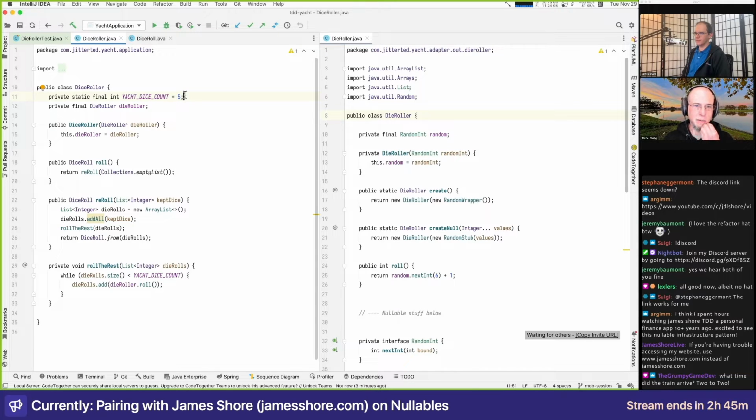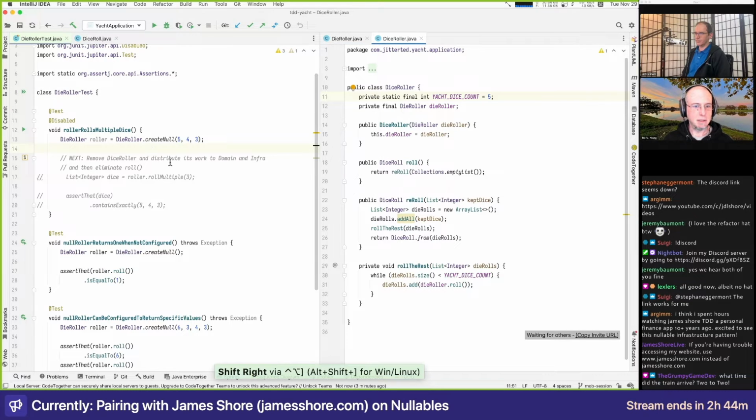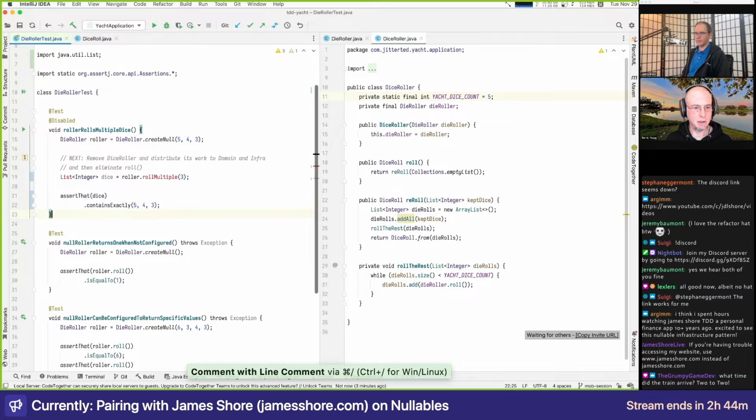And so I think, James, you wanted to do something around switching, or basically had sketched out this code to move the rolling multiple into the die roller, and then basically getting rid of this dice roller thing. Does that sound right? Yeah.